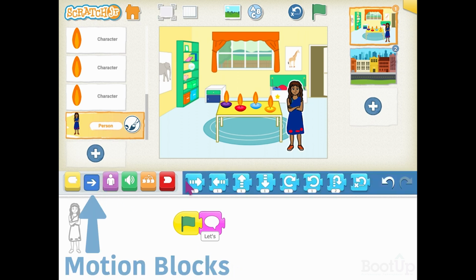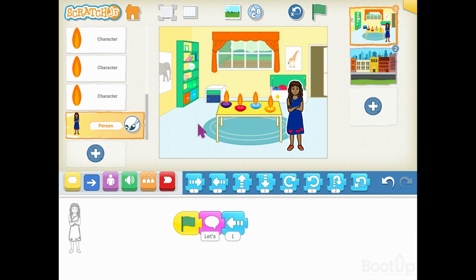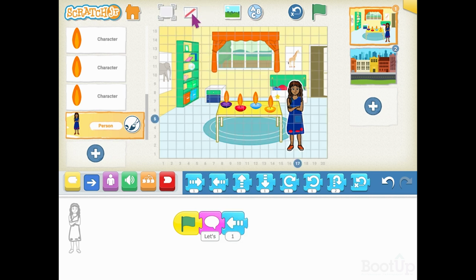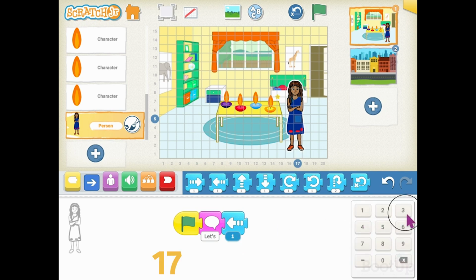Next, we'll use a blue motion block to have the sprite move left. Click the grid icon above the stage to see where the sprite is starting and where you'd like it to stop. My sprite is starting at position 17, and I want it to stop at 4, so the distance it needs to travel is 13. I'll enter 13 as the parameter in the motion block.